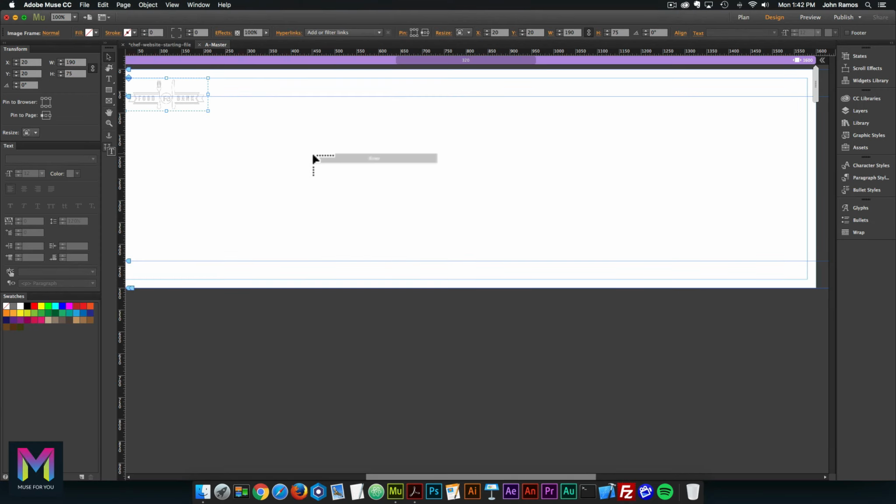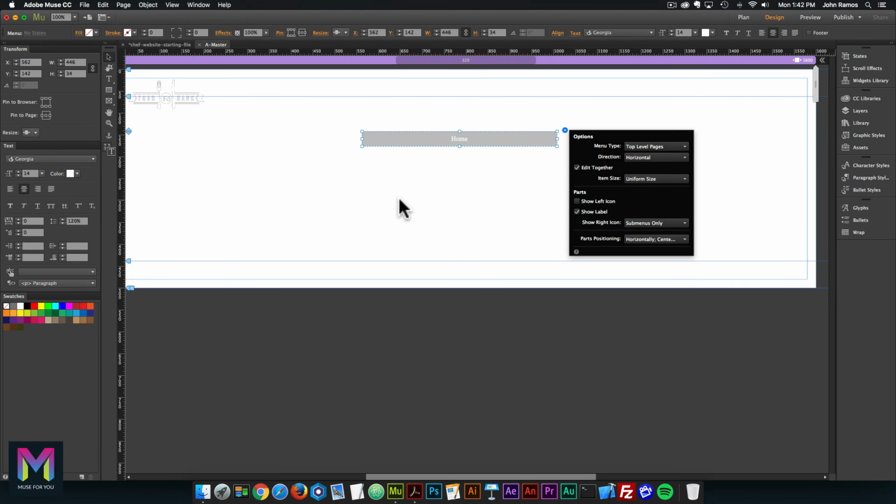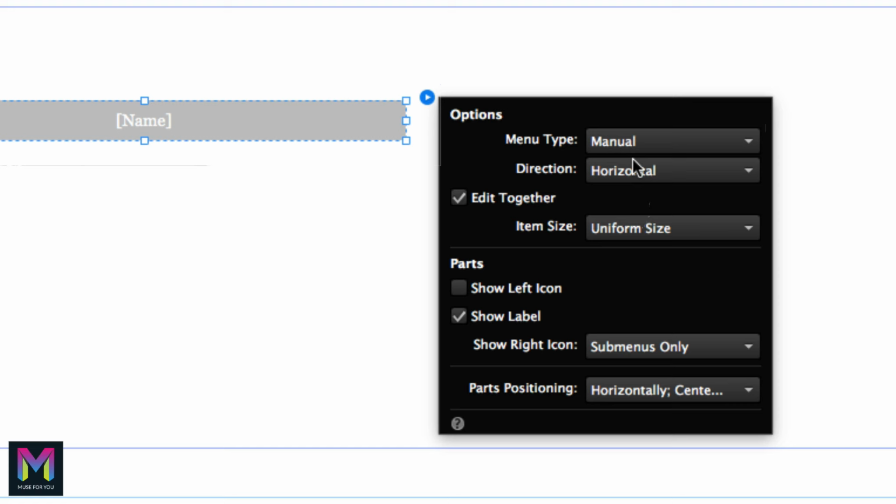All right, and then on the page, you're gonna notice that we have this gray bar on the page. You want to go ahead and click once, and there we have a menu item. And the first thing you want to do here, where it says menu type, you want to select manual. Top level pages is if you have multiple pages on the website, the menu would then inherit the names of those pages, and you'd have a full menu right from the beginning. Because we only have one page, and we're only going to create a one page scrolling website, you just want to select manual here, and we can have edit together checked, so when you edit one menu item, all the menu items will change.